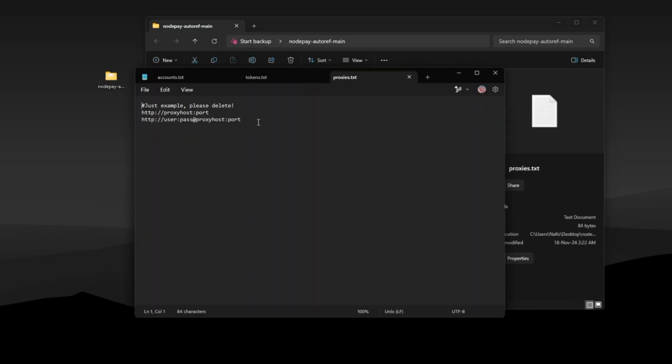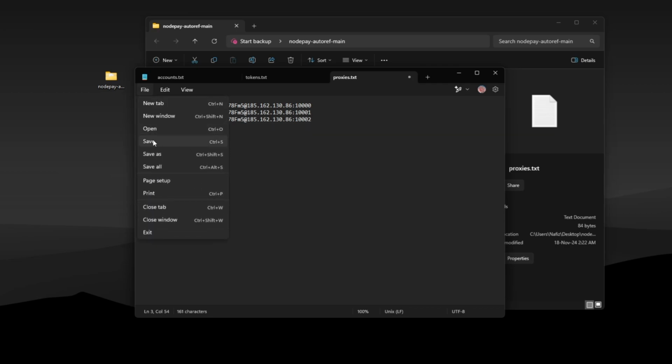As you can see here, there are two proxy format examples given here. You can use either of them. If you have just the IP and port, you can use this format, and if you have generated proxies from Proxy-Sale, you have to use this format. Now save them and then close the file.